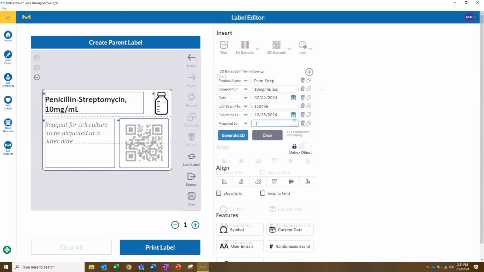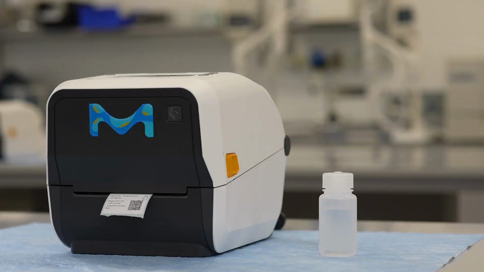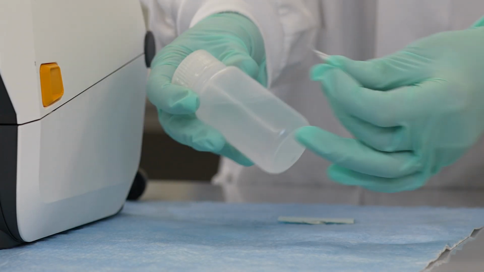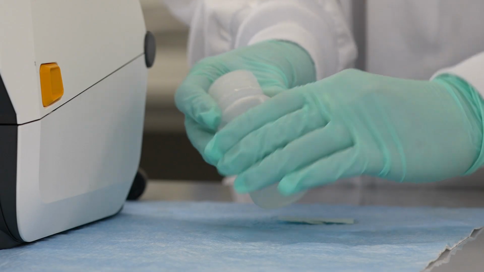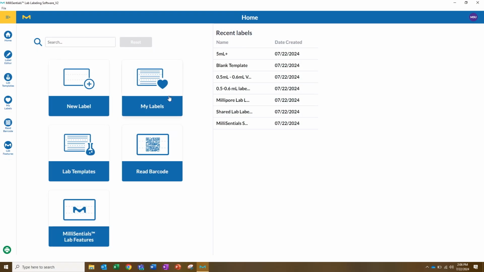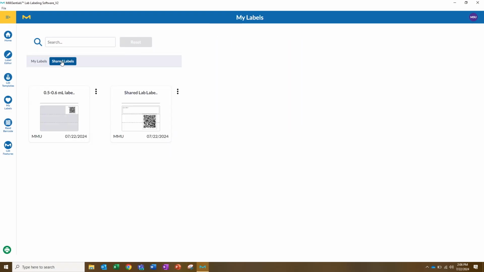Enter information into the text boxes and categories and click Generate 2D. Print and apply the label onto the reagent to be aliquoted at a later date. If desired, the parent label can be saved to My Labels or Shared Labels.